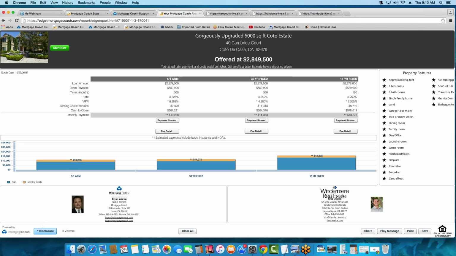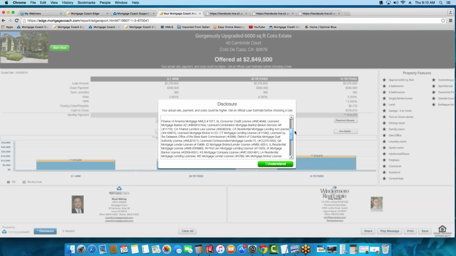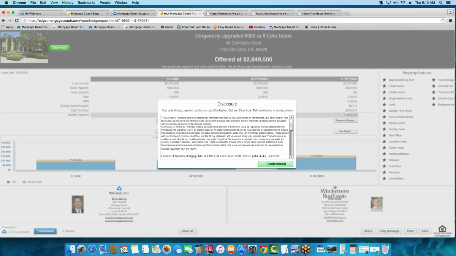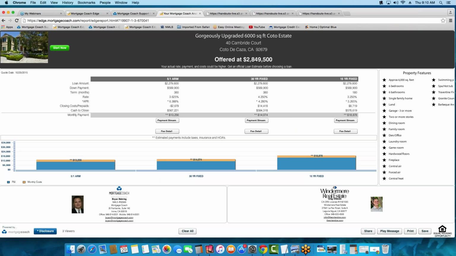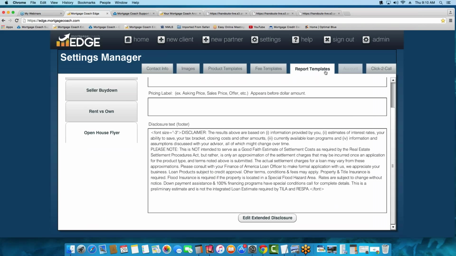In the lower right-hand corner, we do have a disclosure. That's where the disclosure button is. So if you wanted to see that language again, you'll be able to just click on that disclosure button. And that information is contained within the report templates.